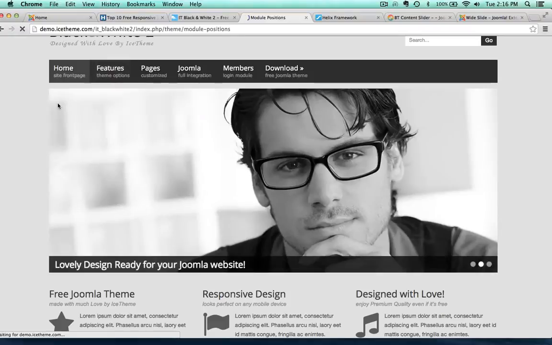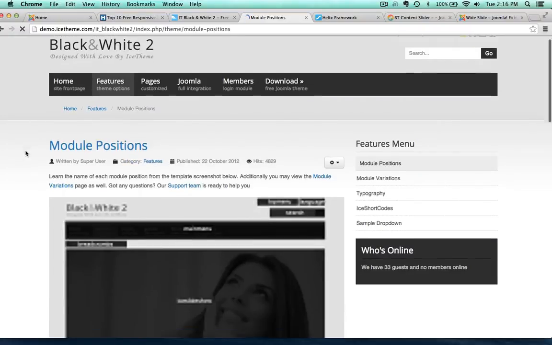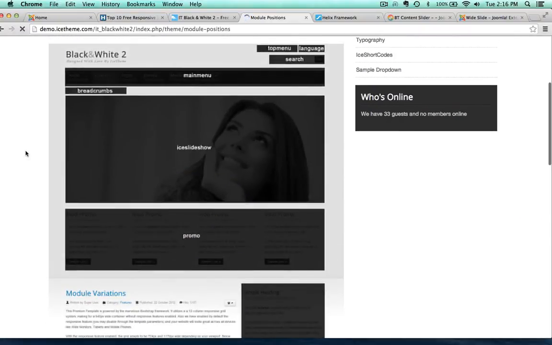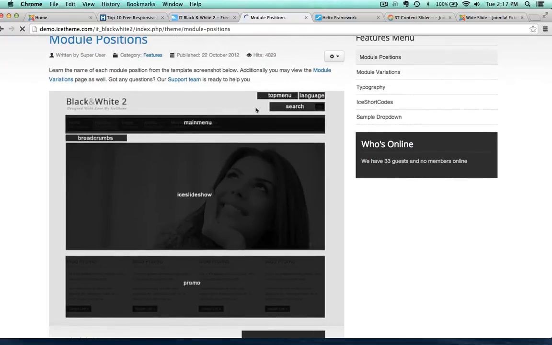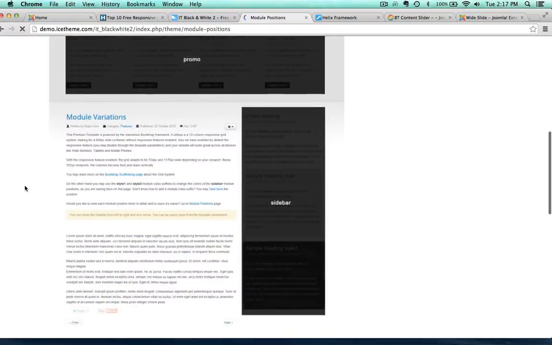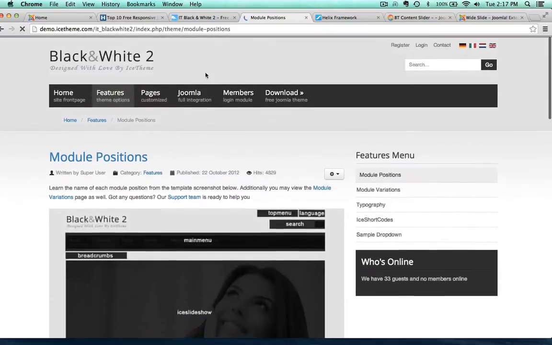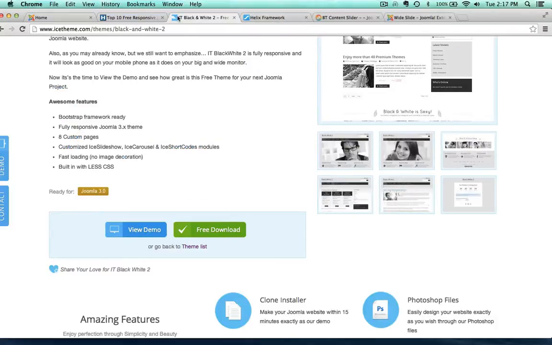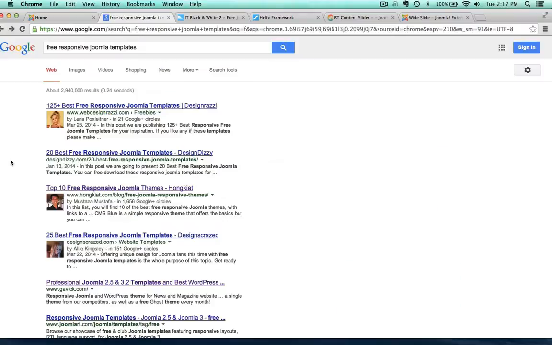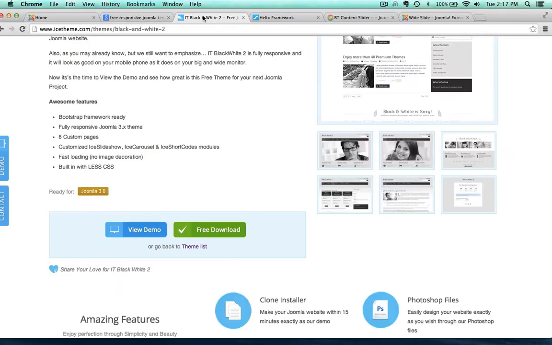Let's check the module positions real quick and see what they offer here. Okay, and there's the different module positions right there, all the black areas. So anyway, this is a pretty nice template. But don't get too attached to any template, okay? Keep trying them out. If they don't quite work for you, there are hundreds and hundreds. Look at this blog alone, it has 125 free responsive Joomla templates. So anyway, back to our site.